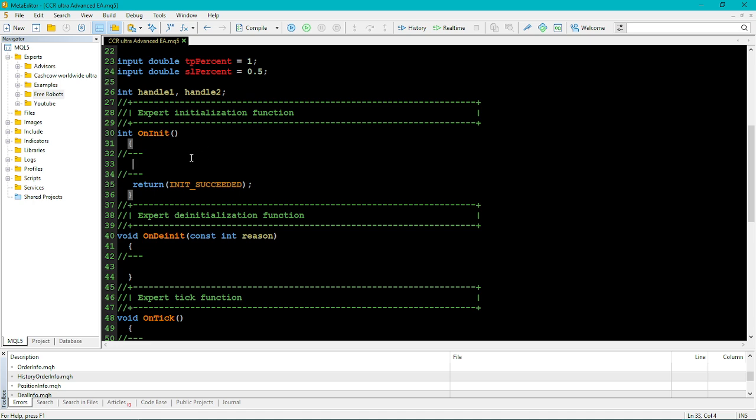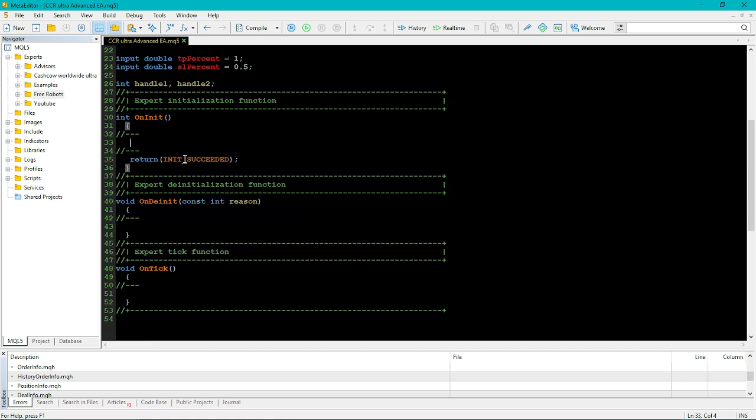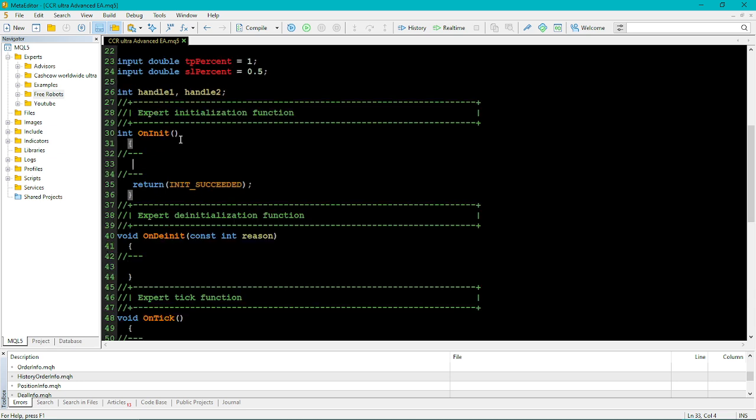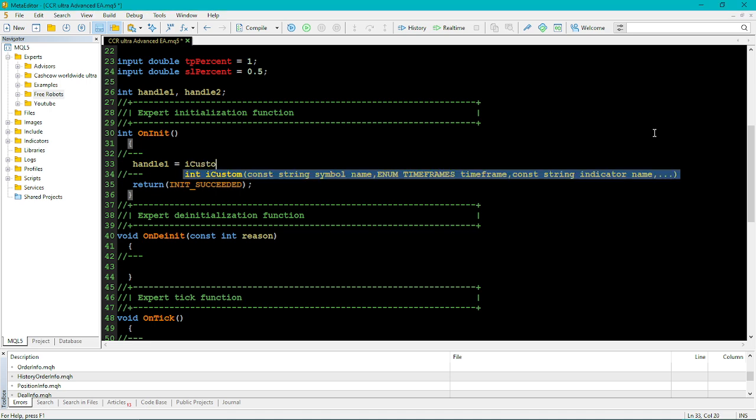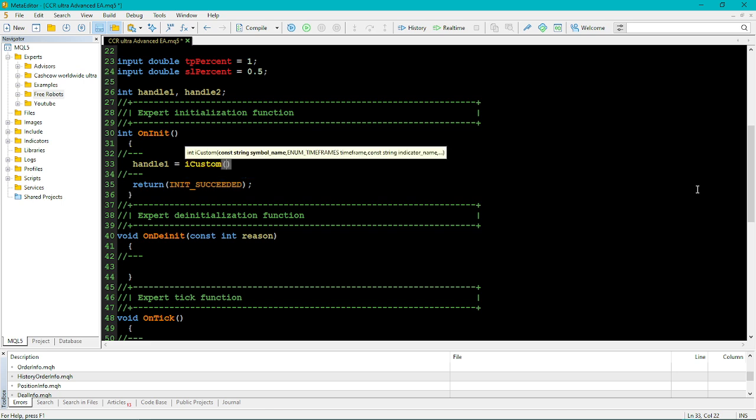I don't know if this one is good enough or this one is good enough, but let's use this one. In the integer OnInit function, let me zoom out a bit. Hopefully the zoom level is okay, because the other one is just too big for me. So I can do handle1 equals iCustom. As you can see, I'm now getting a suggestion saying maybe this is what I want to do. Then I'm going to click enter, because that's what I want.